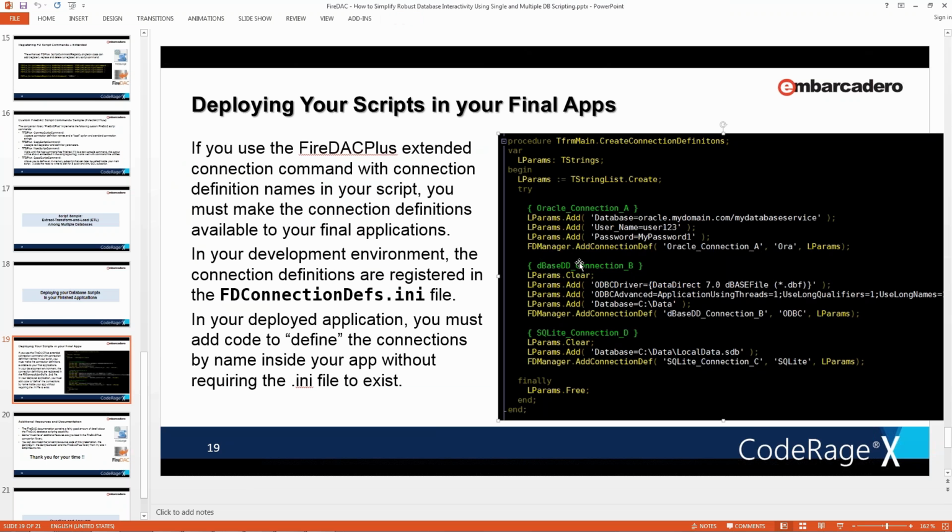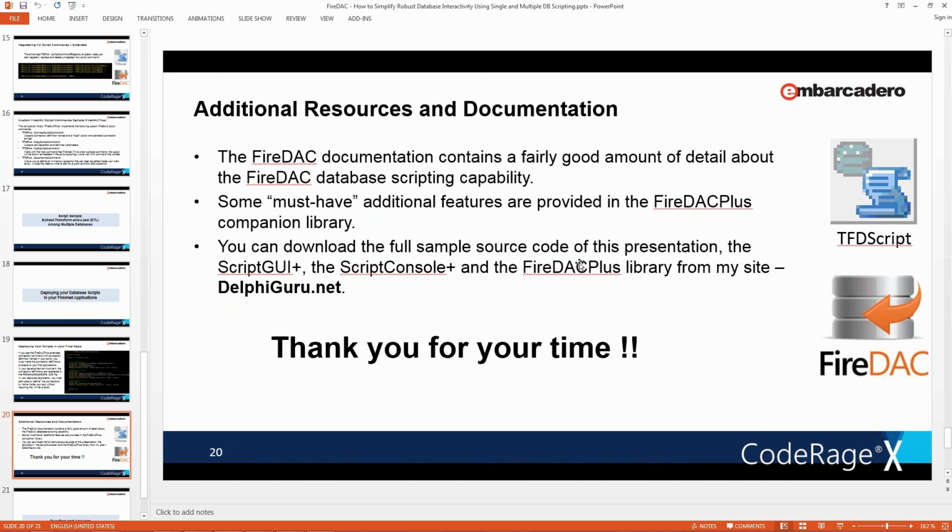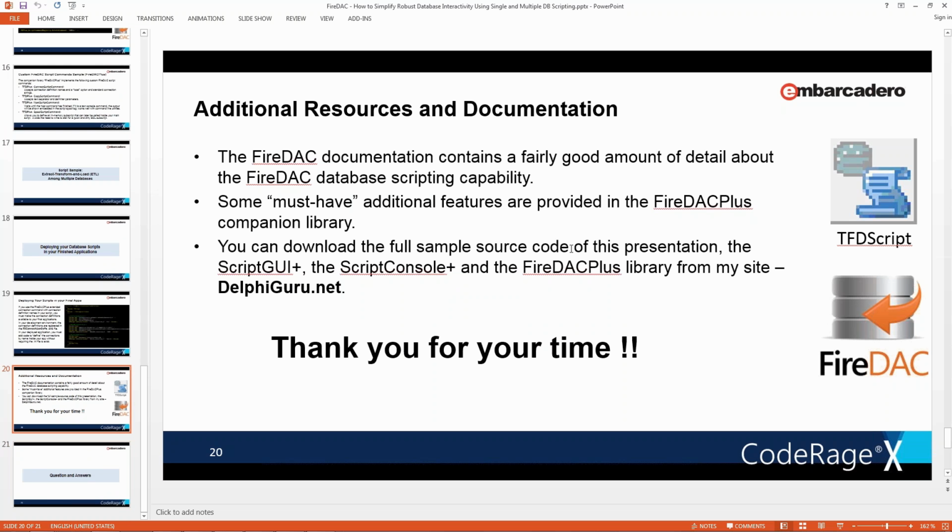Additional resources and documentation. The FireDAC documentation contains a fairly good amount of detail about the FireDAC database scripting capability. But some must-have additional features have been provided in this presentation via the help of the FireDAC Plus companion library. You can download the full sample source code of this presentation, plus the presentation, the script GUI runner, also the script console plus runner, and the FireDAC Plus library from my site, delfiguru.net. You'll have to wait until tomorrow because today I had issues with the presentation, so I'm not sure they are completed. For sure, tomorrow they will be complete.